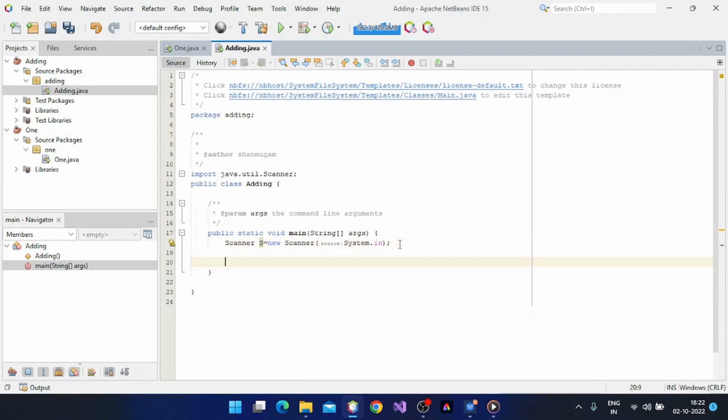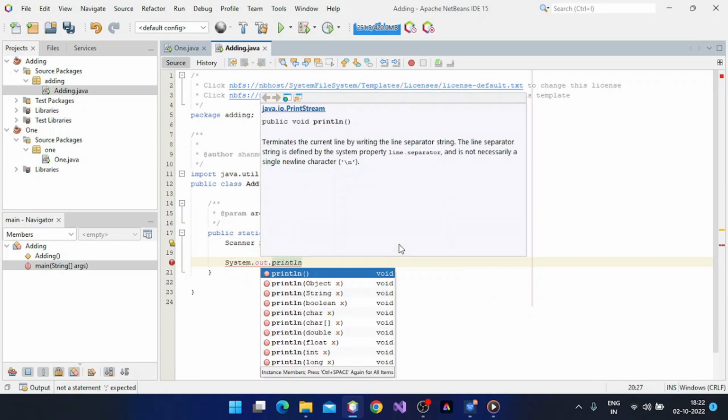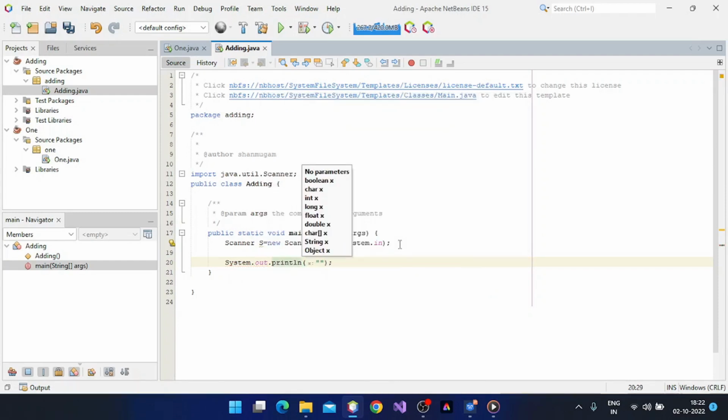So now what is my aim? I wanted to get two numbers from the keyboard, add them, and display the value on the screen. So how will I do that? First, just give a message: System.out.println, enter an integer value.